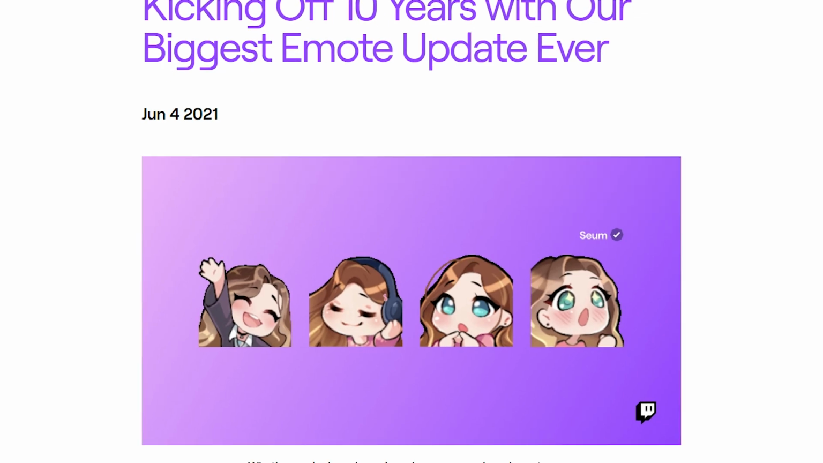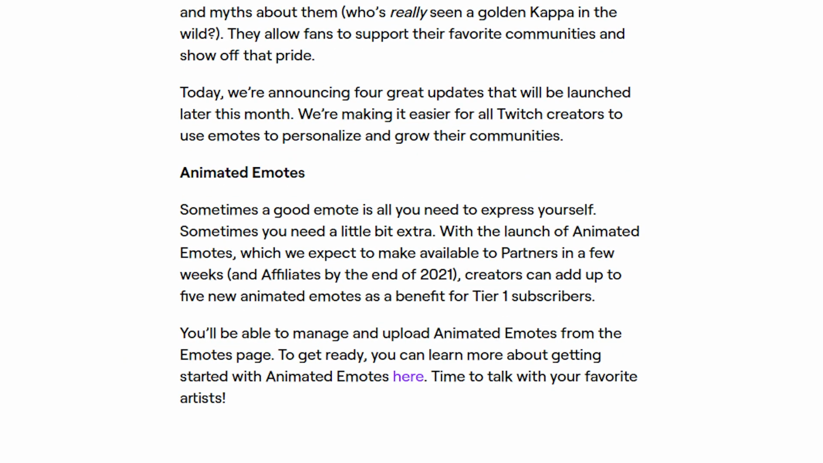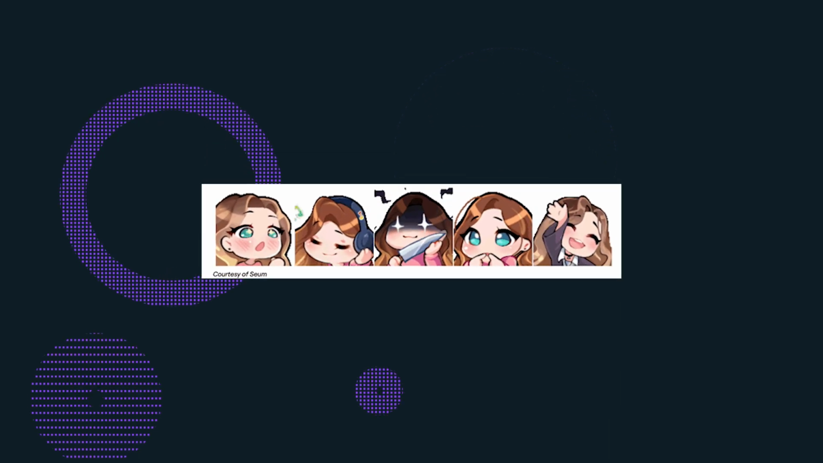So some fun changes are coming to Twitch Emotes, and last week Twitch announced that they're actually going to be bringing to the platform Twitch Animated Emotes. And if you missed it, I just want to give you the lowdown on what it is, when you can expect it, and how they work real quick. So let's go over it.